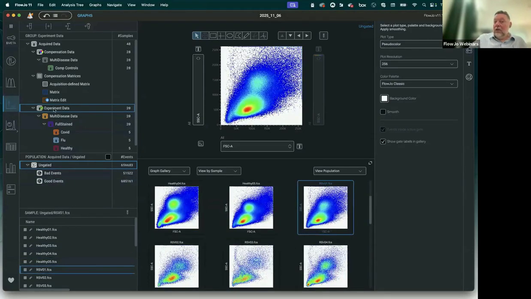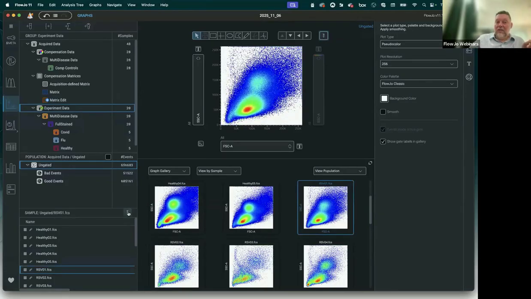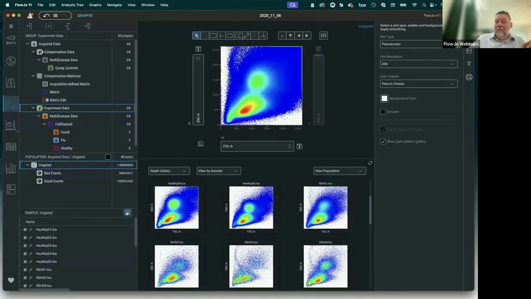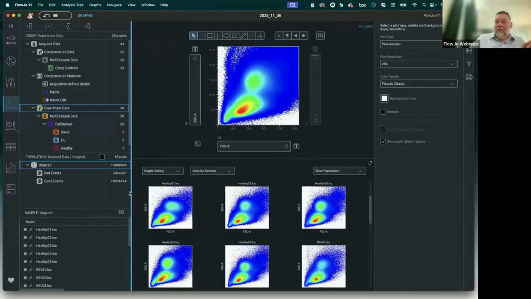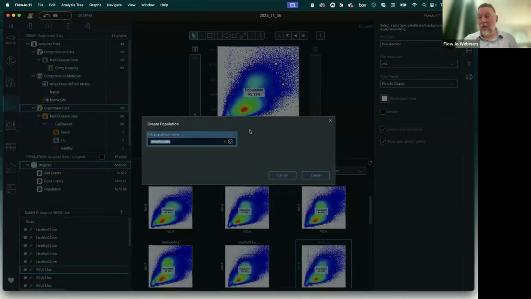And when you start here, you will gate on a single sample, or you have this option to toggle on what's known as virtual concatenation, where you're looking at all events in all the samples in the group. This is a toggle button, turn on or off VCP. It's also available down here, right? And when you gate in either view, the gating is applied to the group. So I can choose to gate for cells on a single sample, or I could toggle on the virtually concatenated population. So I'm just going to call cells.